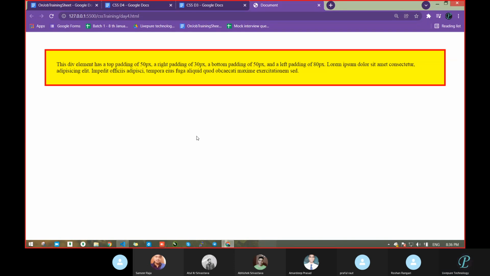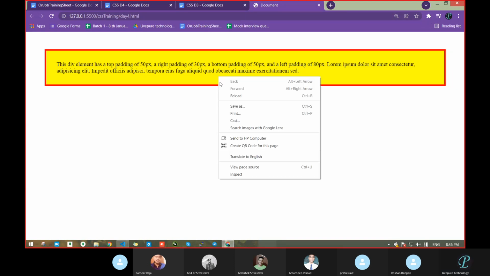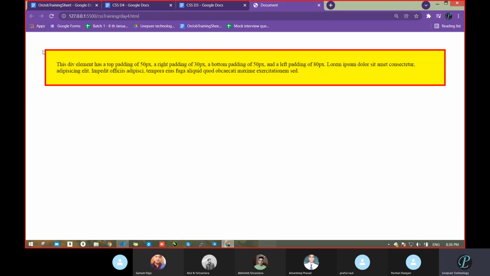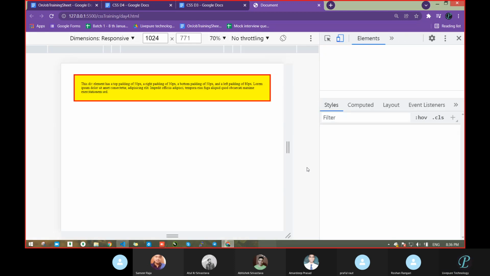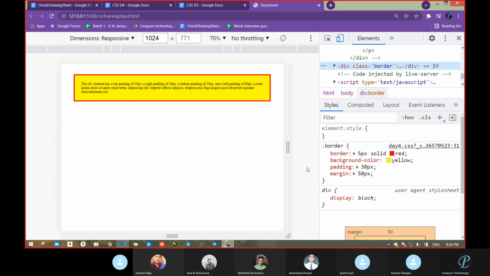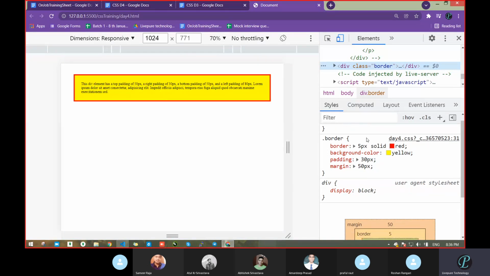Yes. See, when we use margin and when we use padding, I am showing you the real case. Suppose you do not want this box on this side. You want this box to be placed on the right side or somewhere else. What can you do? Go and inspect. This is a simple scenario. Sure, so see what we can do. We can inspect.